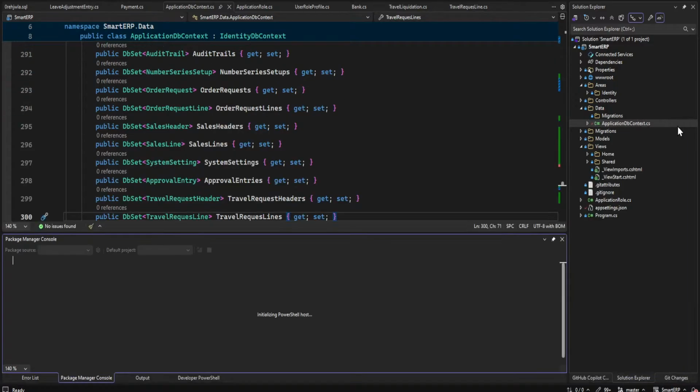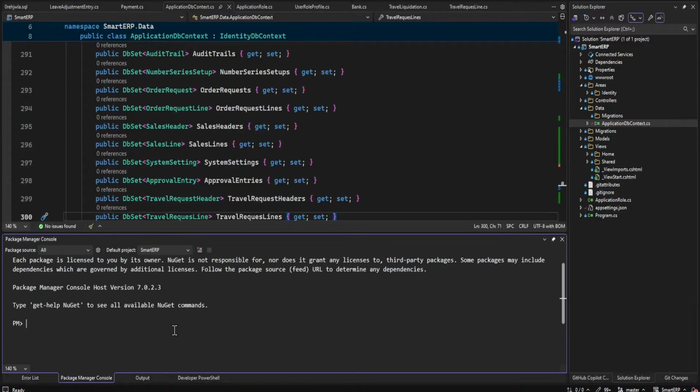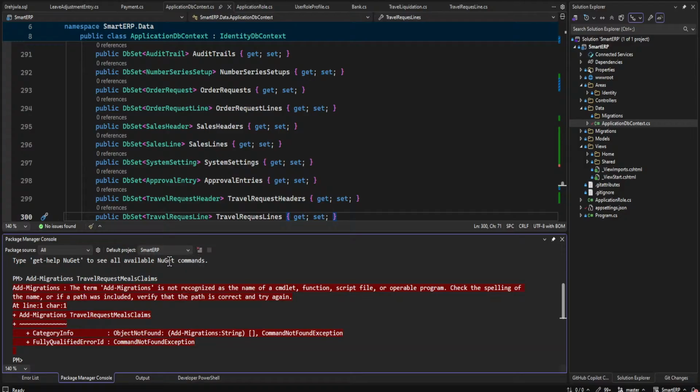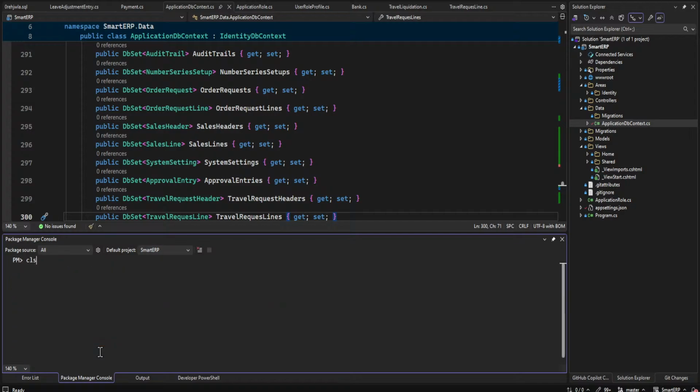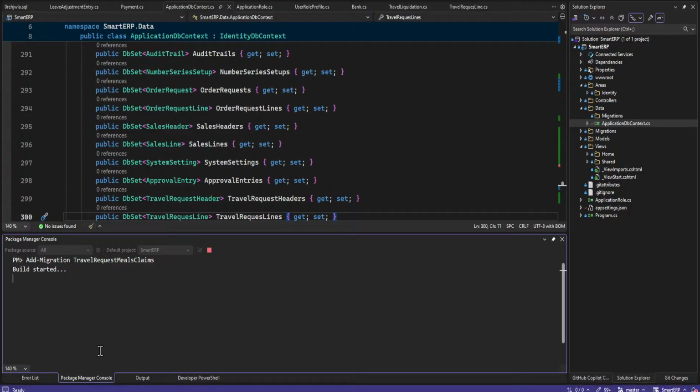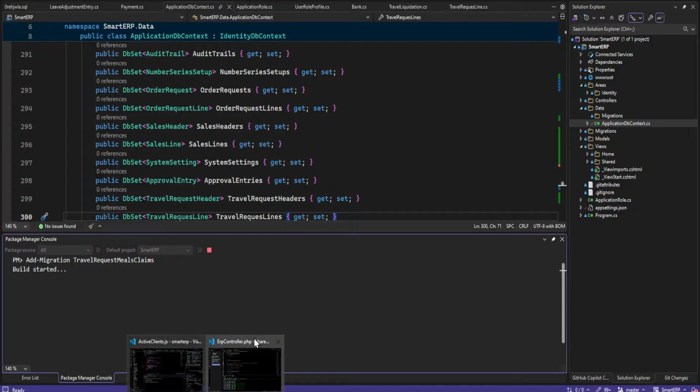After doing that, we can add migrations. I can say here add migration, then we can say travel request meals claims. What does it say? It should be add migration. So as you can see, that is being added. Let's check our other code.